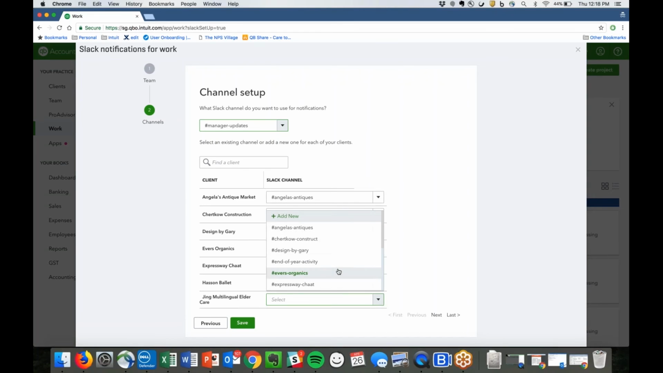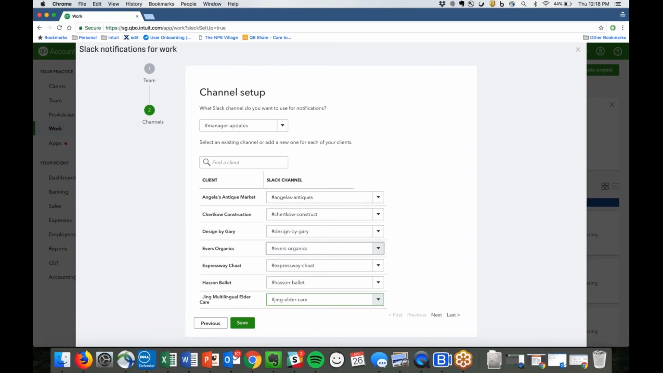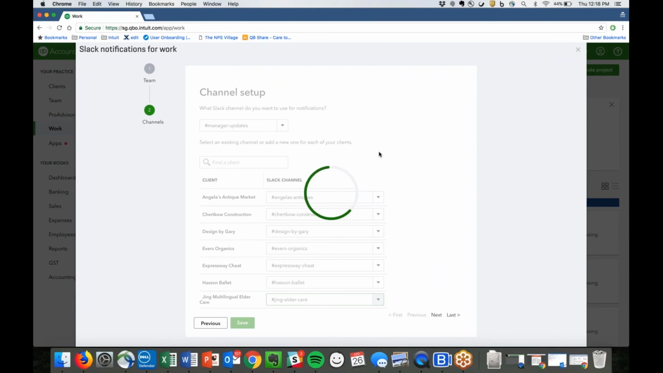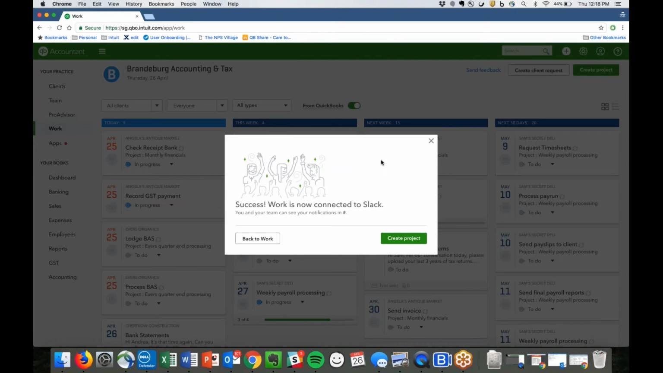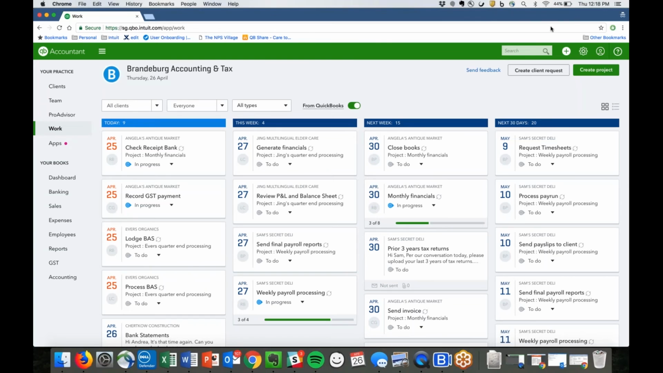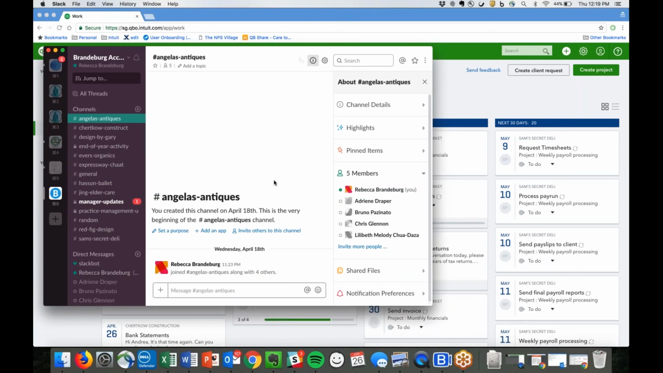It looks like there's one that did not. It's got a little bit of a different name, so I'm going to go ahead and select that. If I wanted to, I could add new channels from here as well. But so now I've got my team mapped, I've got my clients mapped, and I can click Save. Perfect. I'm all done.